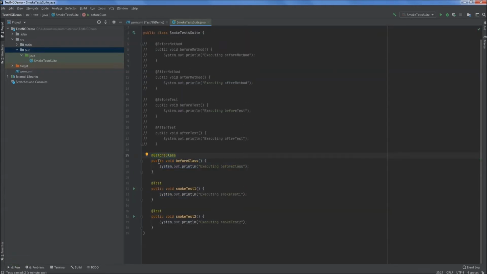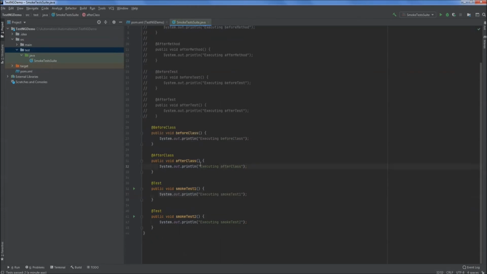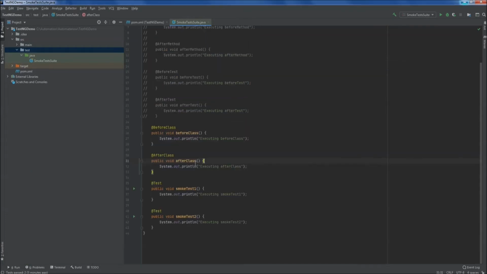Next, we're going to see the after class annotation. Let's go ahead and write another method here. So what's going to happen here is that this after class method is going to run once all of these test methods have run. Here we have the before class running first, then our test methods, followed by the after class method.